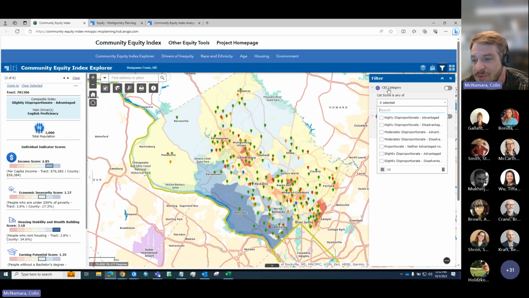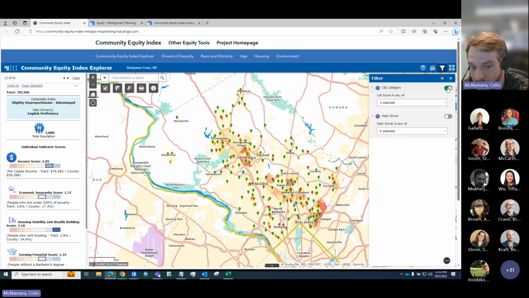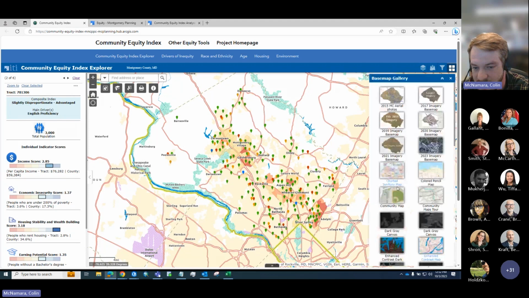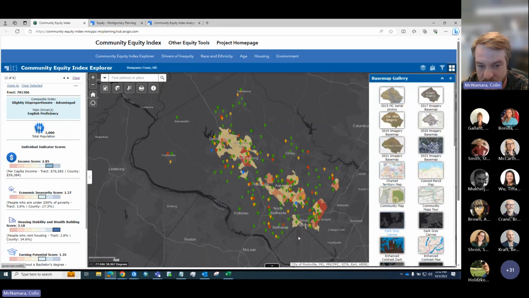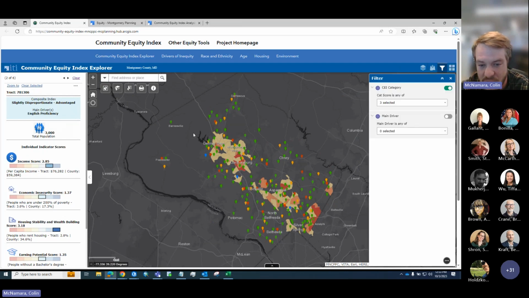So if I want to filter by specific categories, maybe I want to look at just the disadvantaged. So highly disproportionate, moderately disproportionate, disadvantaged, and slightly disproportionate disadvantaged. I have three categories selected. Now all I have to do is toggle them on. I'm going to change the base map for now because it's making it kind of difficult. So I'm just going to go to a dark gray canvas, and we see that those filters are just showing us those census tracts that I'm interested in.